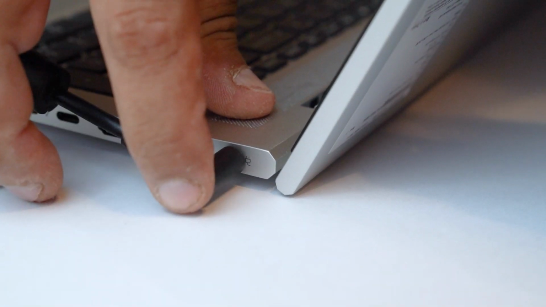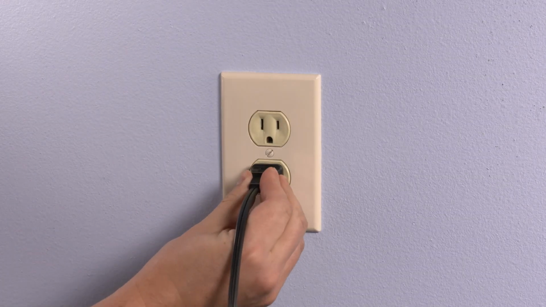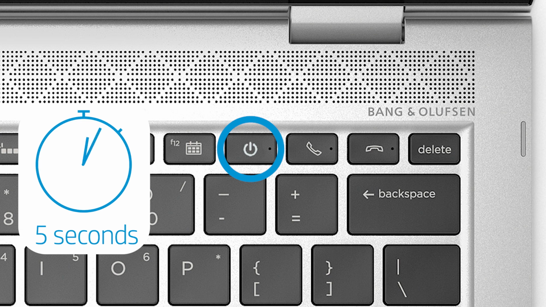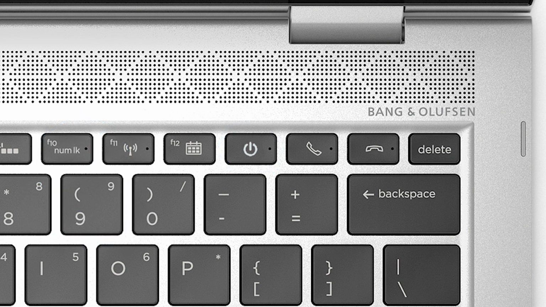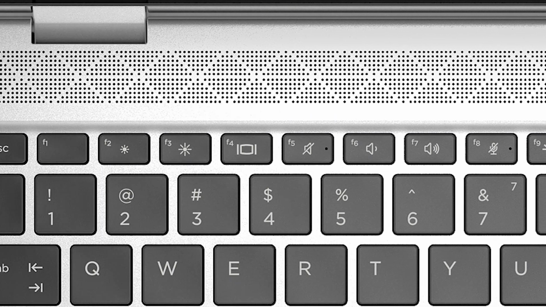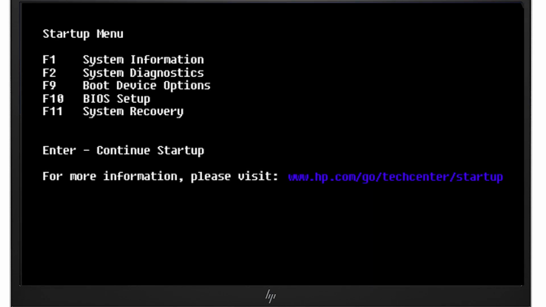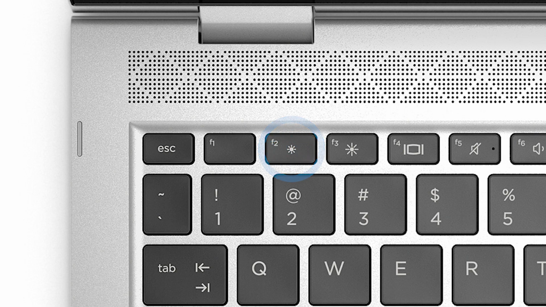Connect the AC adapter to the computer and plug it into a power source. Press the power button for at least 5 seconds to turn off the computer. Turn on the computer and immediately press the ESC or Escape key repeatedly, about once every second. When the startup menu appears, press the F2 key.